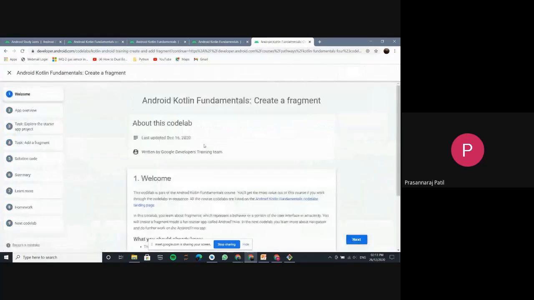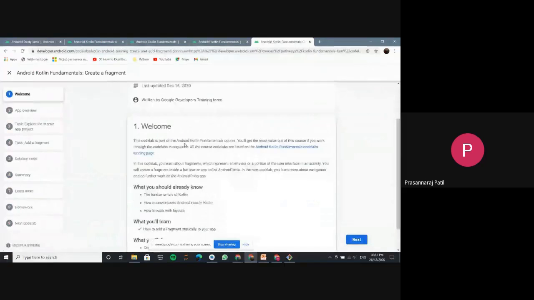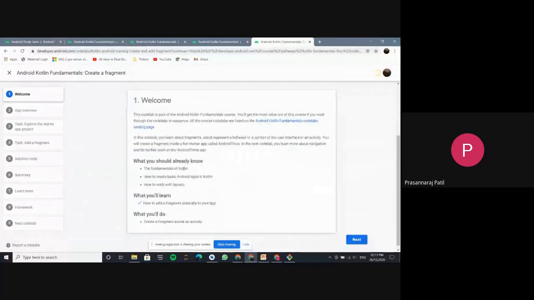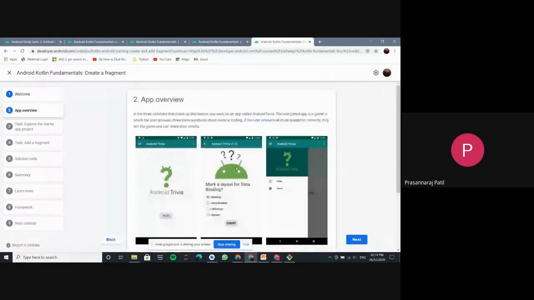Welcome. Here they have given some theory on what we will do in this track. Before that, we should know the fundamentals of Kotlin, how to create basic Android apps in Kotlin, and how the layout works. These are the prerequisites that you should know. And what we will learn in this track is how to add fragments statically into your app. So let's go.